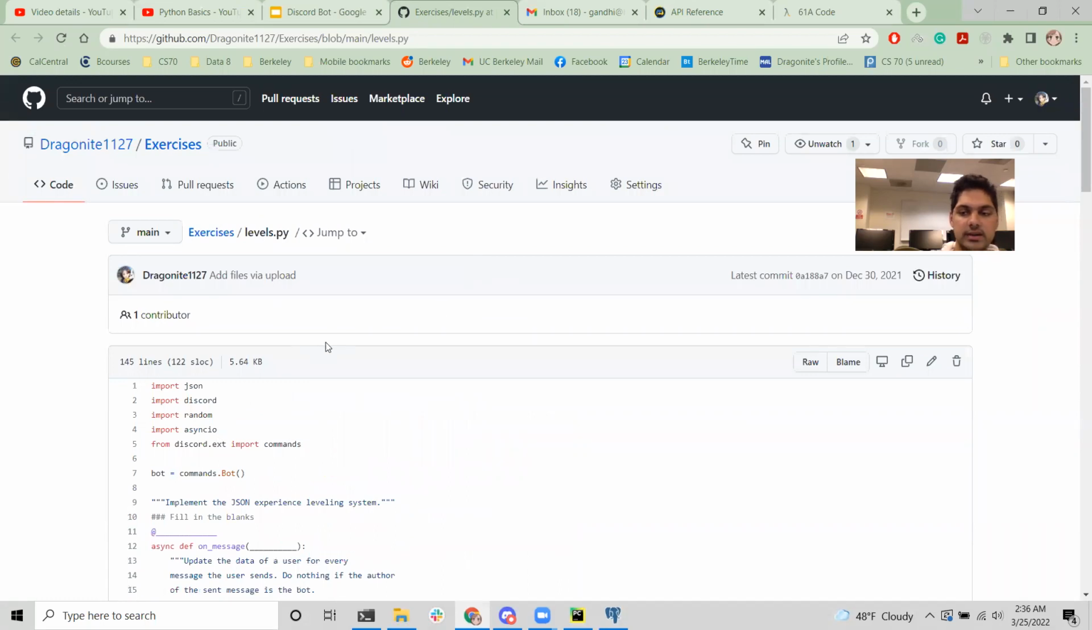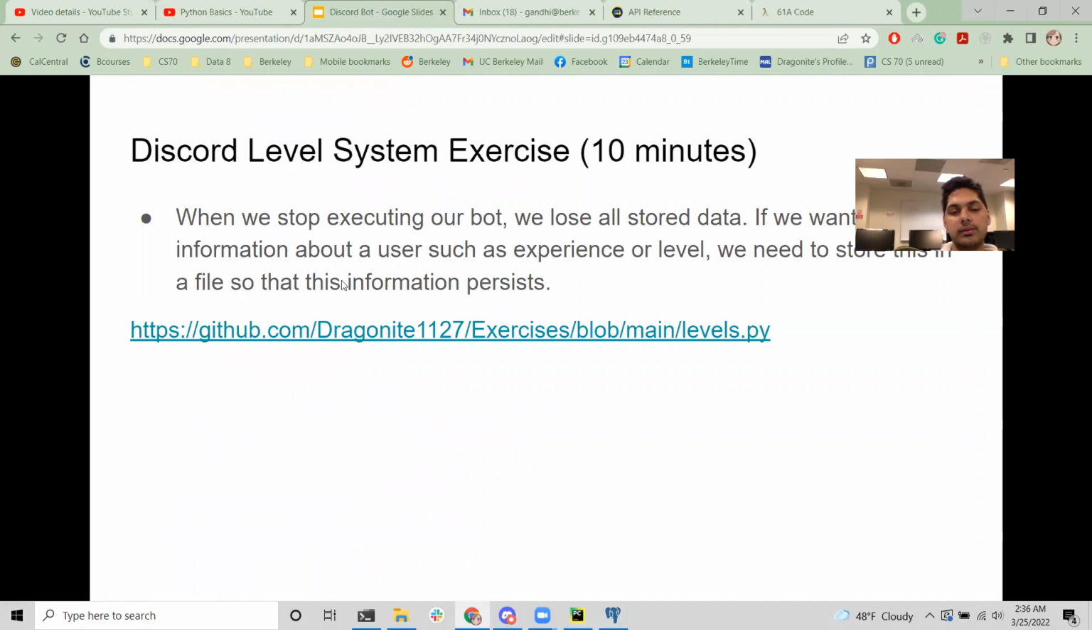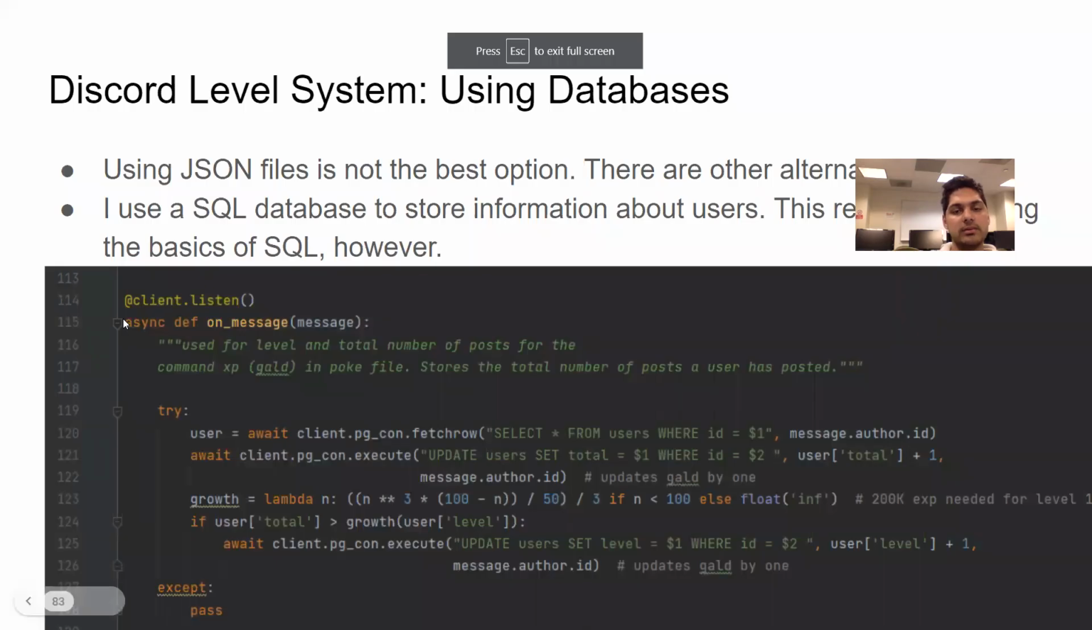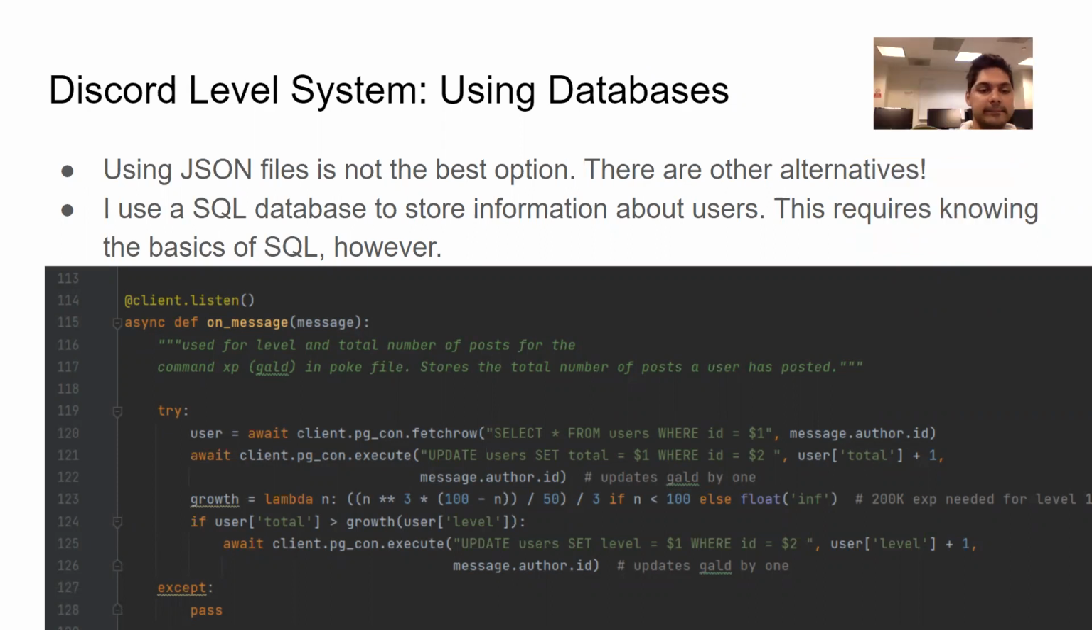So, JSON, writing to files, we do not want to deal with that. This kind of level system with a text file or a JSON file, we want to avoid for bigger projects. If you're starting out, maybe it's cool to do this, but eventually you'll want to get into databases, which is what I did. I'm using Postgres, so I use the SQL database. You just need to know the basics of SQL.